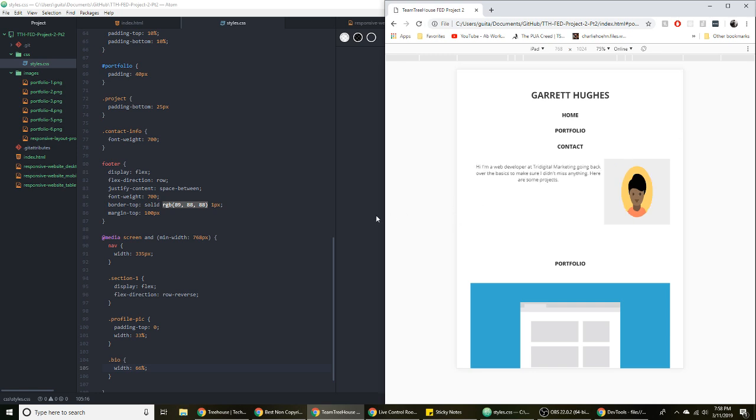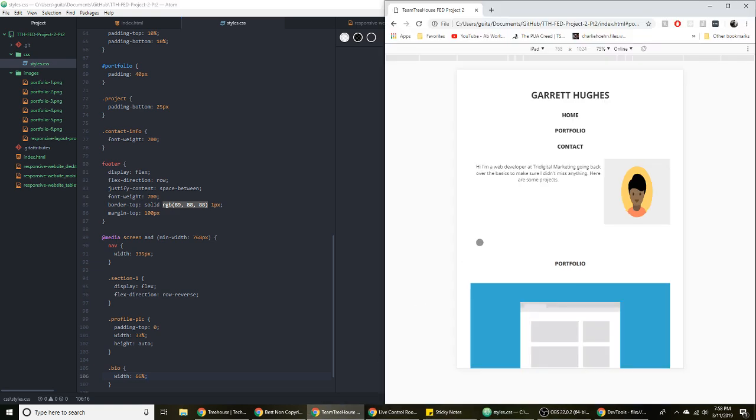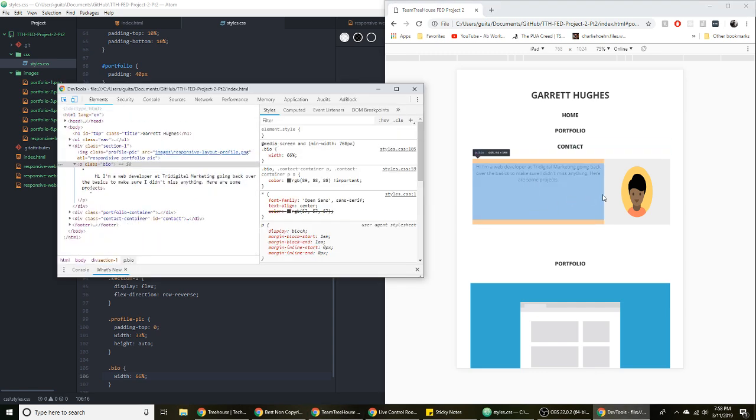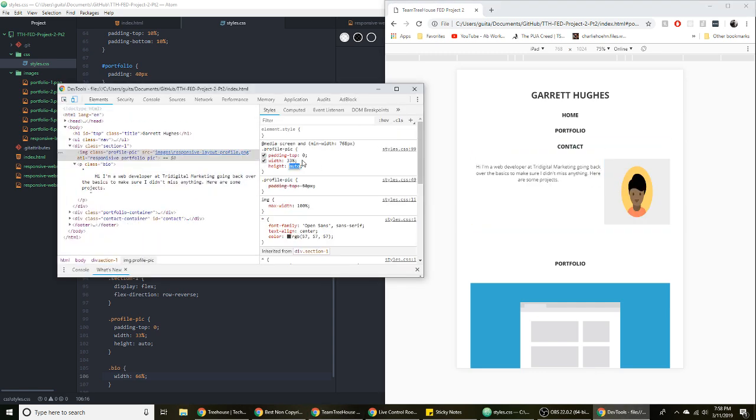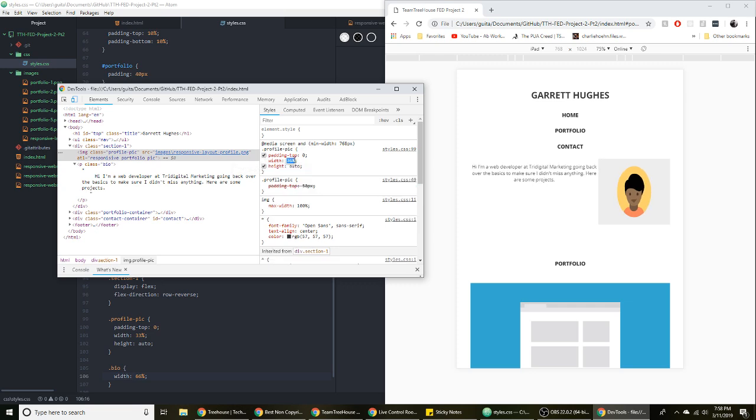All right, well that didn't work right. We need to do height auto. Keep not hitting keys right. Huh, height auto didn't adjust that at all. That's weird. That spacing doesn't look right either. Let's do like 44%. Does that work?